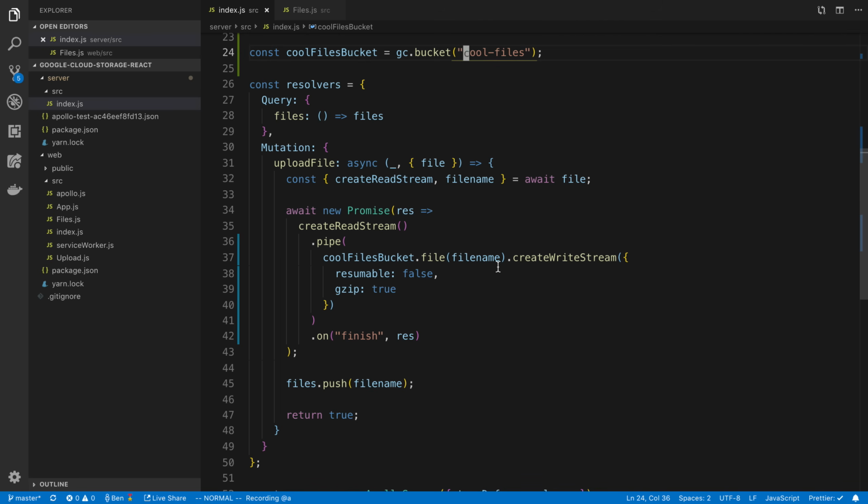And then to actually upload the file, we have access to a file stream. In this case, Apollo server is getting us this file stream when the user uploads it, and then we are piping this read stream into a write stream from Google Cloud, specifying the name of our file here and some options here, and then when that's all done, we are just pushing the name onto an array for later use. So that's it.